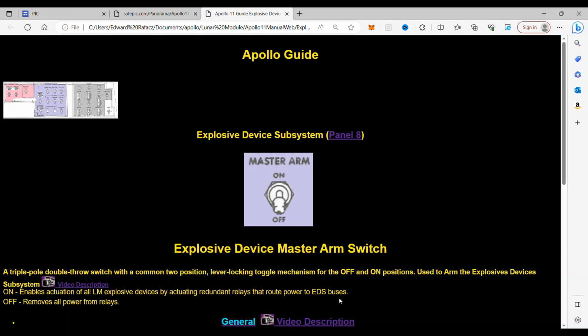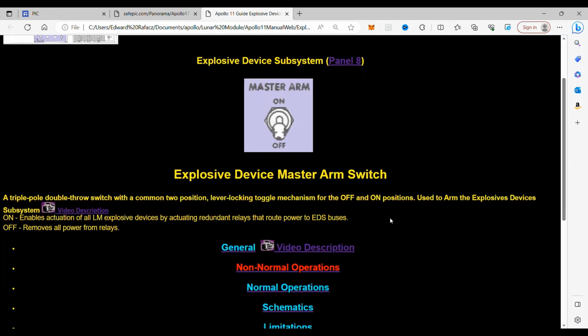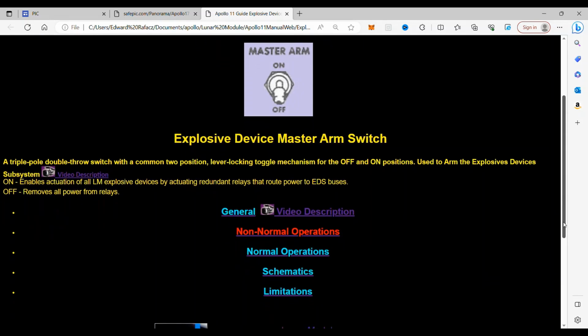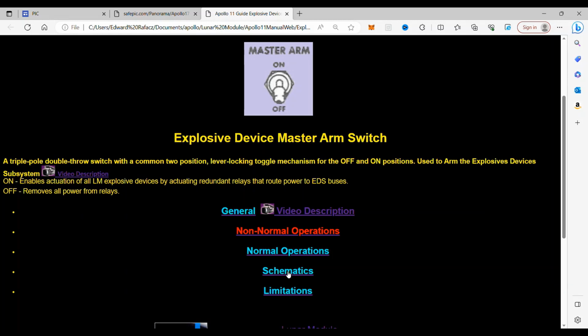So this is a big switch. This switch arms everything to the explosive device bus. If you didn't turn this switch on, nothing worked in this system. So let's take a look in the schematics at how it worked.